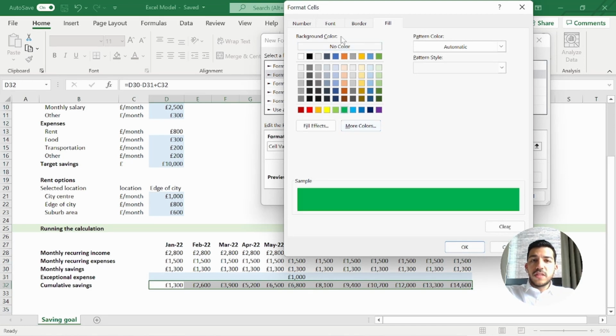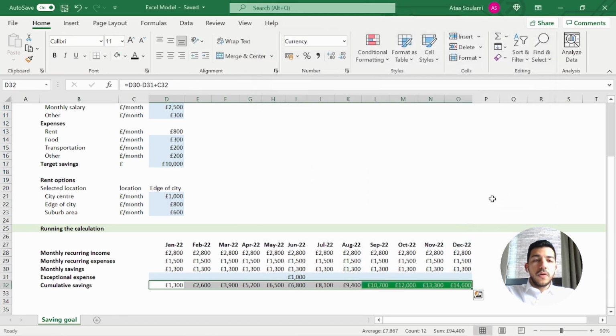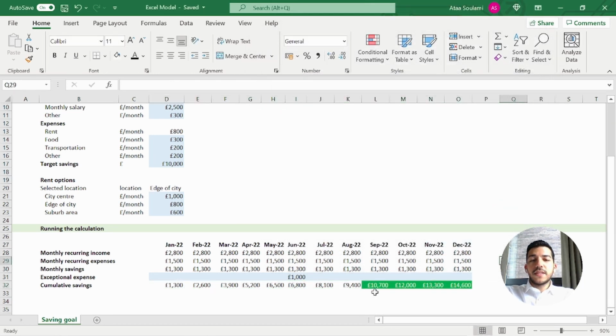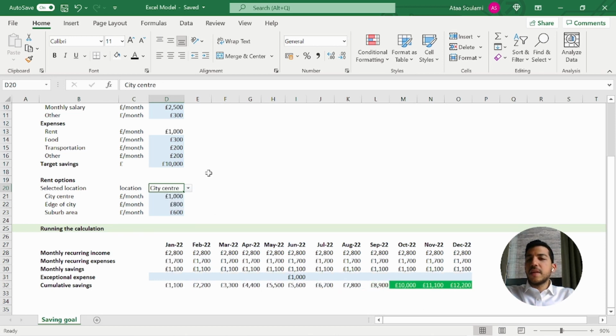So here, if anything is greater than 10,000, this is the formatting that I will do. I will fill with green, and maybe just to make it easy to read, I will have a white text. Okay, cool. As you can see here, visually it will be easier to find the 10,000, and you can know that starting from September you will have enough money to pay back your loan. And of course, if we change this, let's move back to the city center, then everything is dynamic, everything changes automatically.